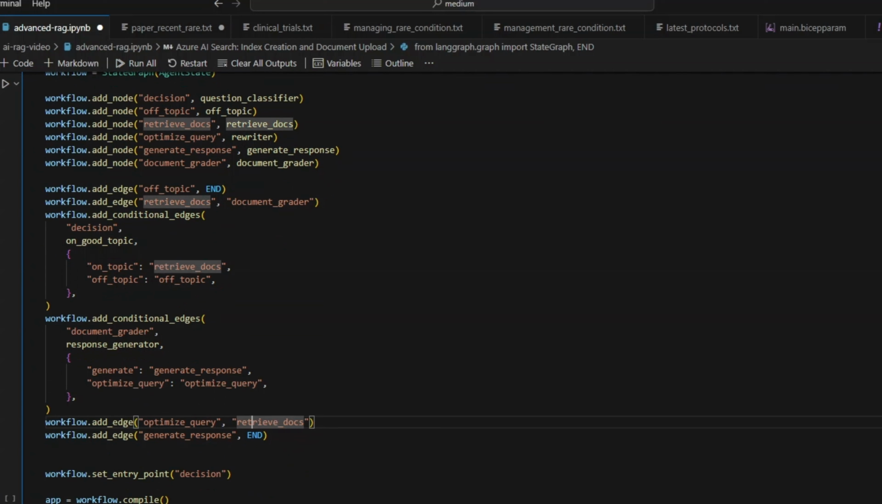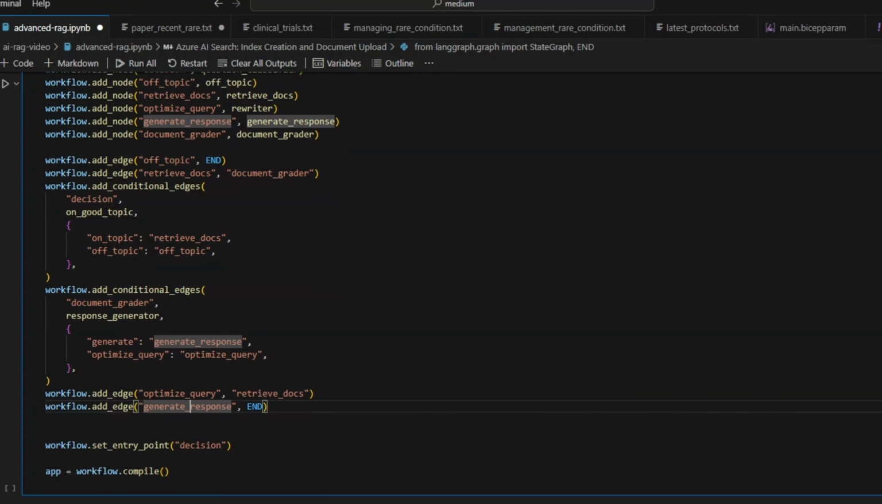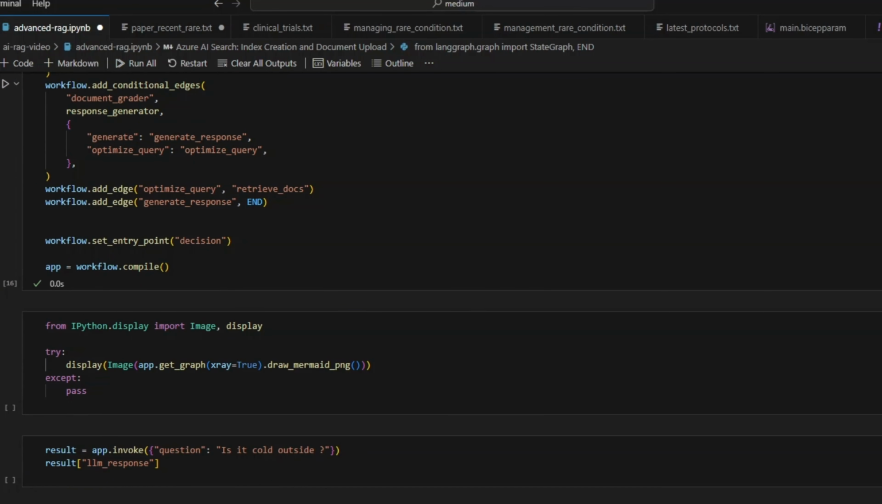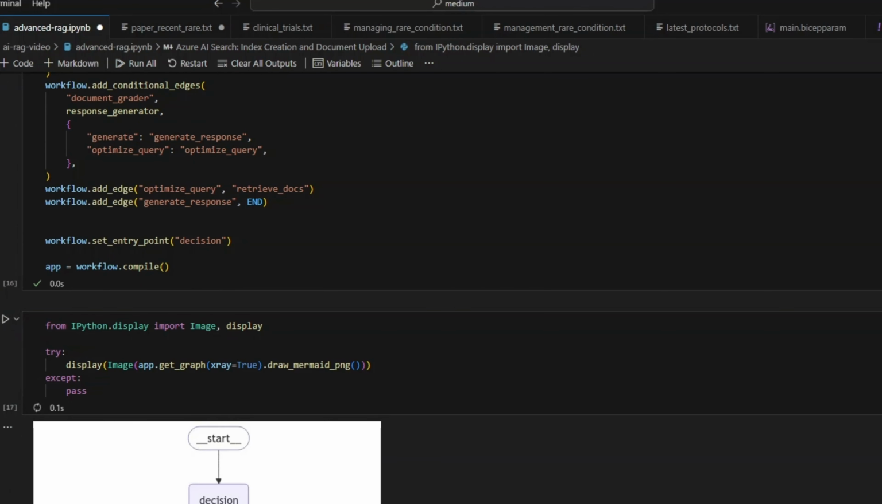And don't worry, I'm going to show you everything with an image because, like in machine learning, this is something that I really like to say: visualize, visualize, and visualize. So finally I'm generating the response and I'm sending it to the end node. And the entry point is the decision. Okay, so I'm compiling my workflow. Nice.